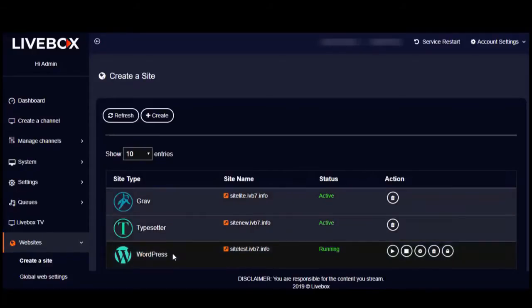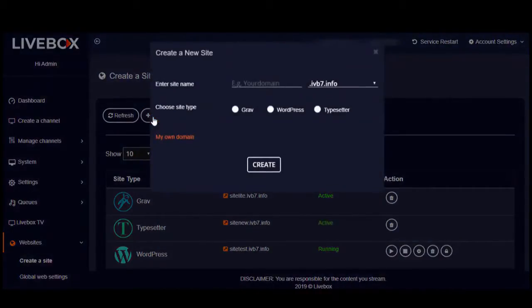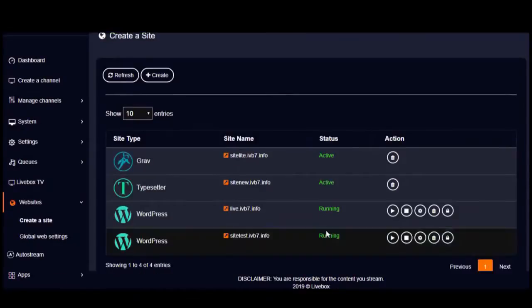To create these sites, follow the steps that I am going to do now. First, click on this create button, and here give a name for your site, and then select whichever website type you want. Finally, click on this create button. So the site is now created.